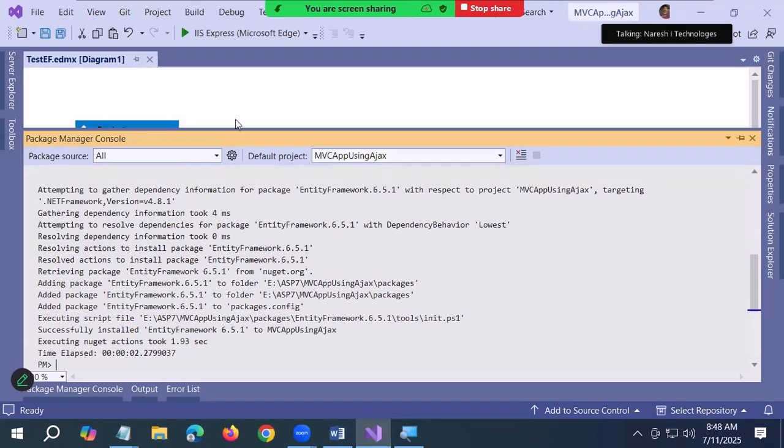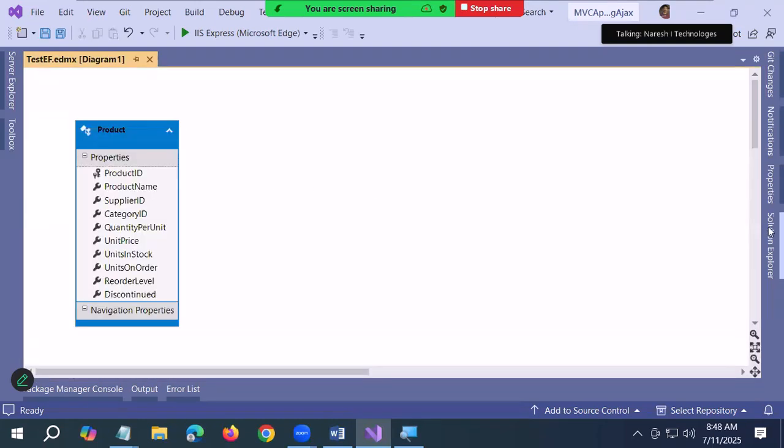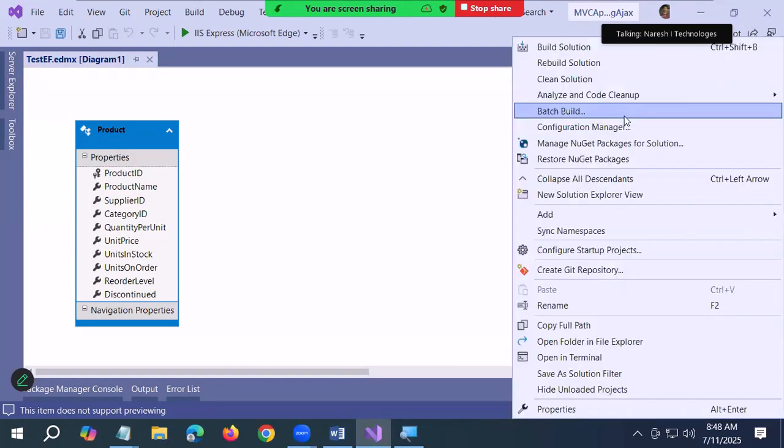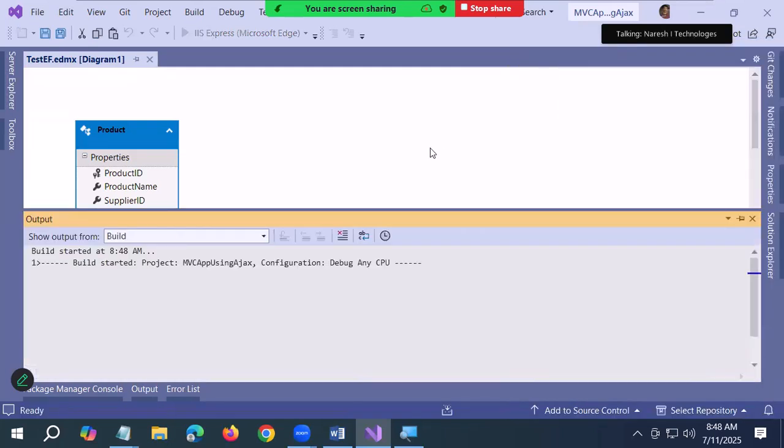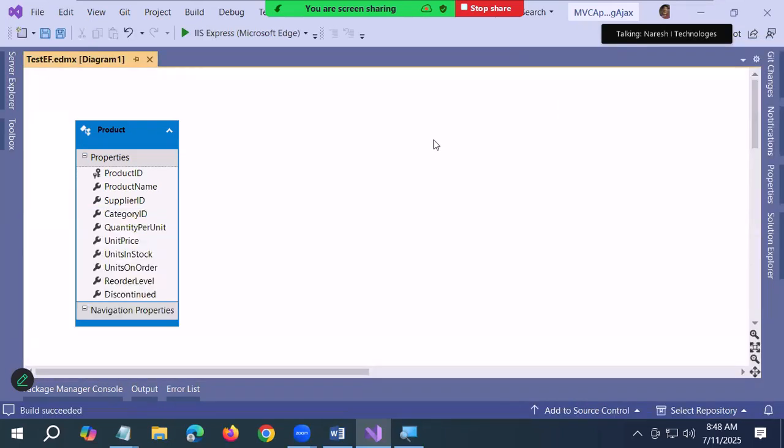Done. Okay. Once build. All good. Now, what is the requirement? Simple, guys. I just wanted to display this data on the screen in a table format. Oh, we know how to do it. We know how to do it now.